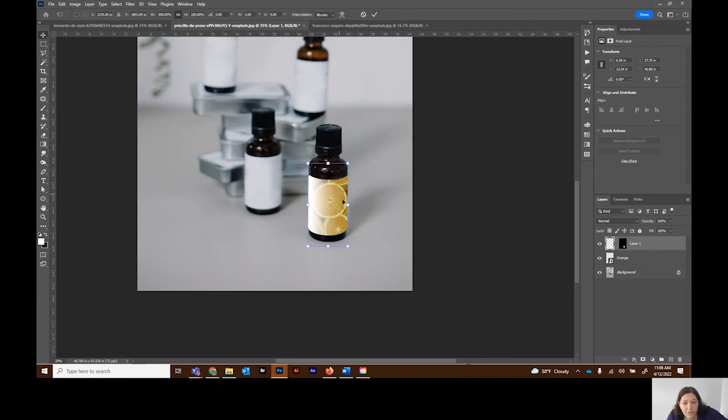And again, I can Control T it down here to line up with the highlight that's already on it. And then just hit the check mark. So now I have this nice little highlight over here. And again, you can play with the opacity to kind of dim it down a little bit.